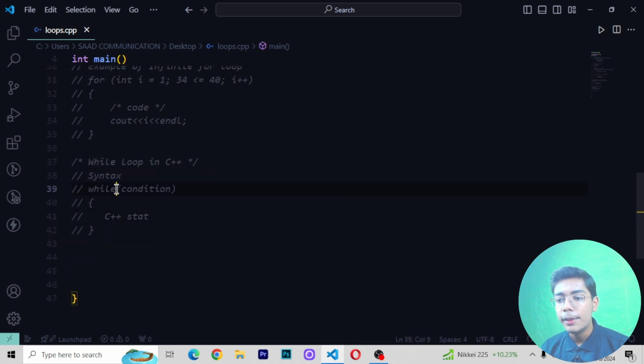So you can see the syntax which we will be using here: we will be writing while, and inside the brackets we will be writing the condition, and after that we will make curly brackets, and in these curly brackets we will be writing the statements of C++, so we can start working with this while loop. This is the example which I have shown you by writing these comments. Now if you want to print 1 to 40, I will be writing a comment here: printing 1 to 40 using while loop, like how you can print 1 to 40 using while loop.